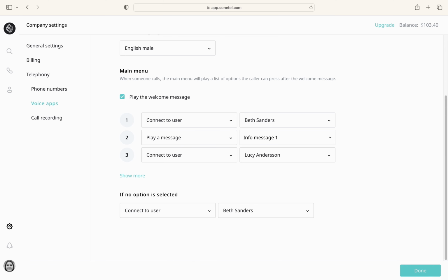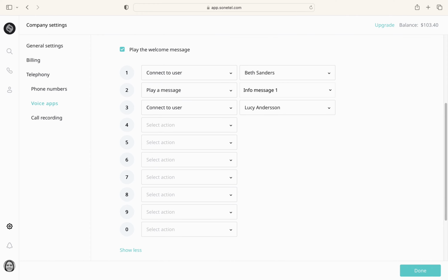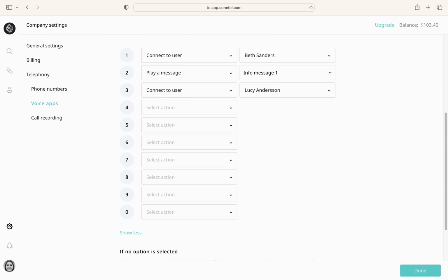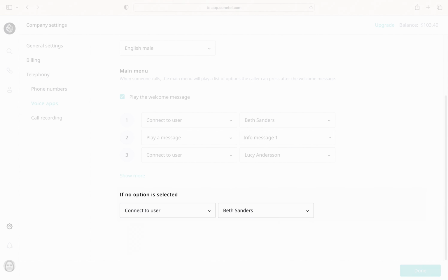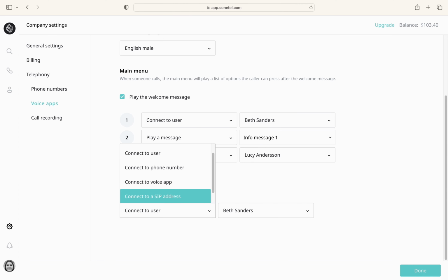If you need more options, click Show More to reveal additional dial pad options and configure those actions as well. You can also specify what happens if the caller doesn't make a selection after hearing the menu options twice. The options are the same: play a message, connect to a user, forward the call to a phone number, connect the caller to another voice app or to a SIP device anywhere on the internet, or simply disconnect the call.